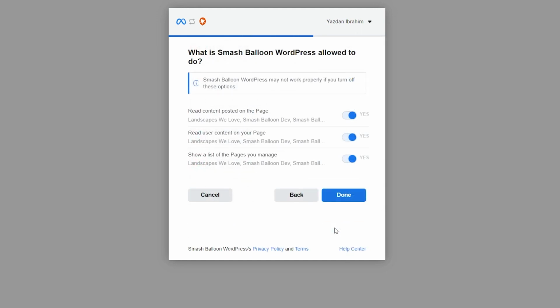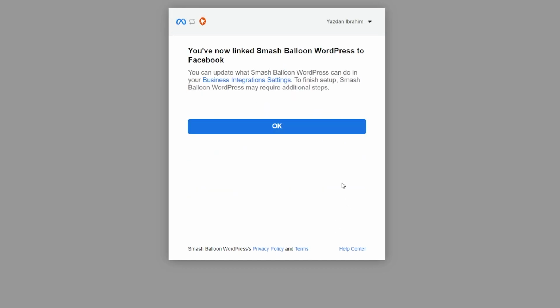And on this screen, it's asking us for permission to connect Smashballoon with our Facebook account. All this will do is view the information it needs to display your reviews on your feed, but it won't be allowed to make any changes or post on your behalf, so it's completely safe. Go ahead and click on Done. And then click on OK.